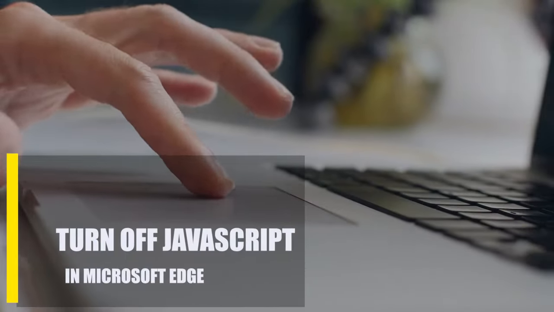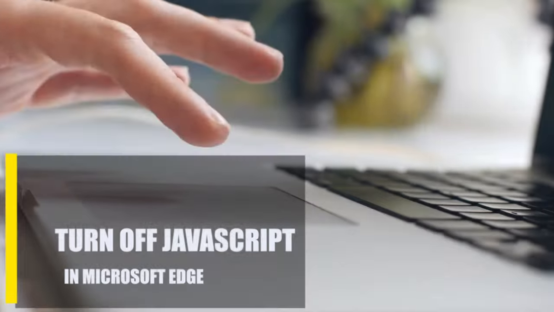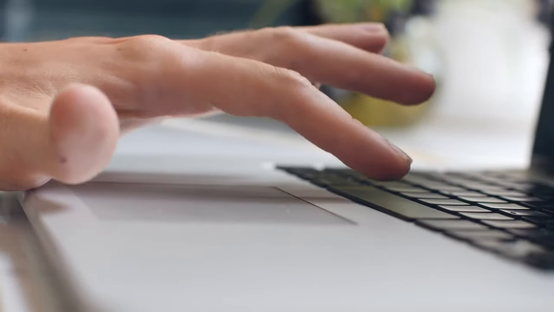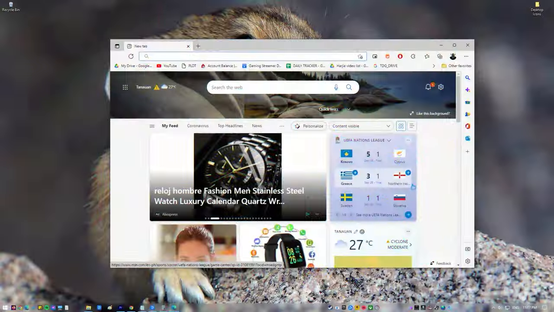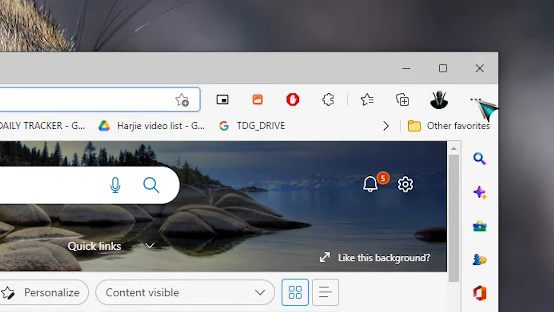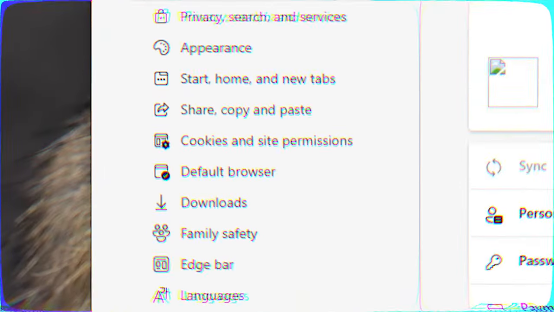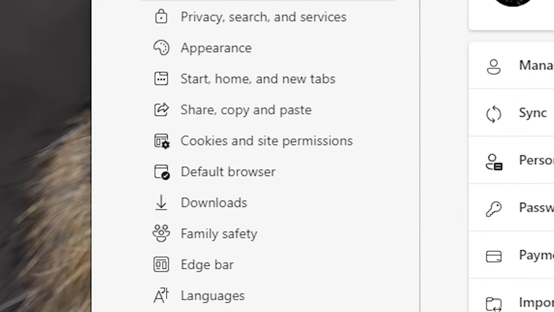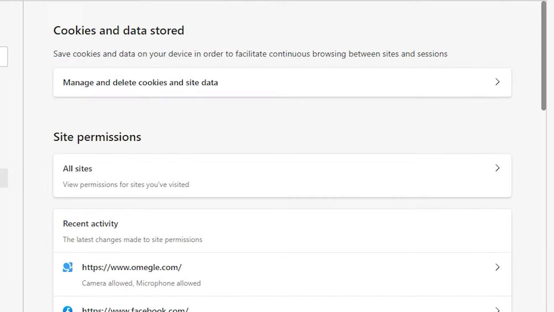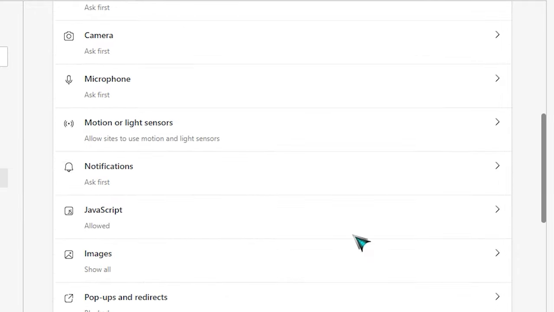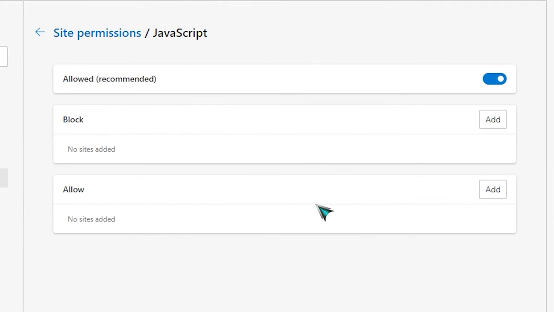Turn off JavaScript in Microsoft Edge. Here is how to turn off JavaScript if you are using the new Microsoft Edge. Click the three horizontal dots in the upper right side of Microsoft Edge. Click on Settings. Click on Site Permissions. Click JavaScript. Turn off the switch.